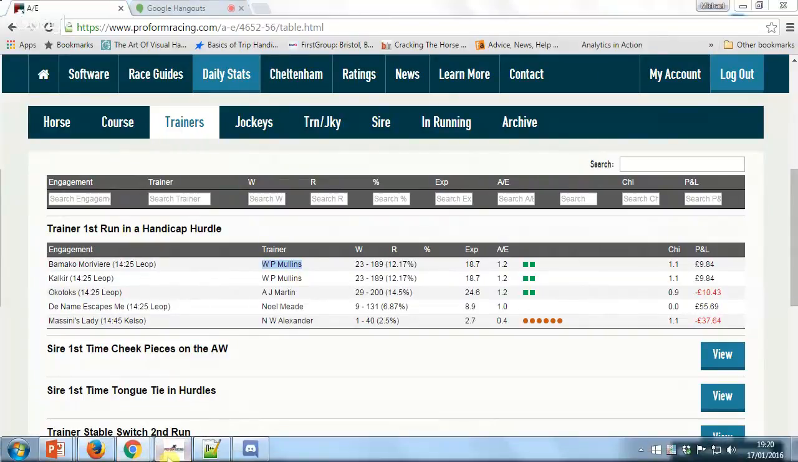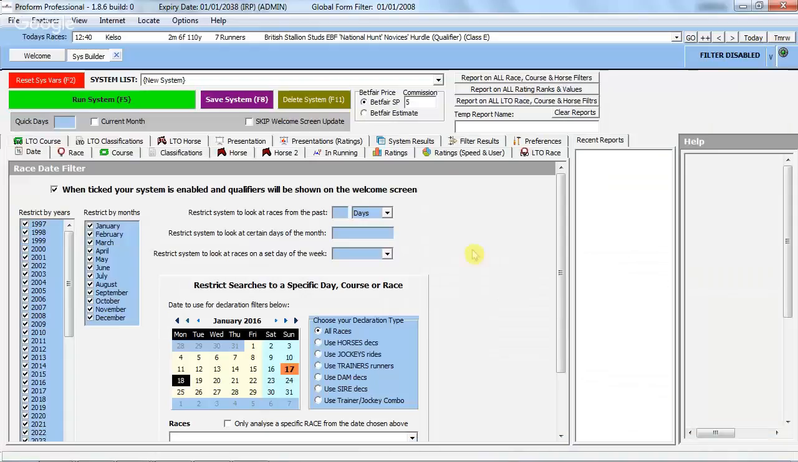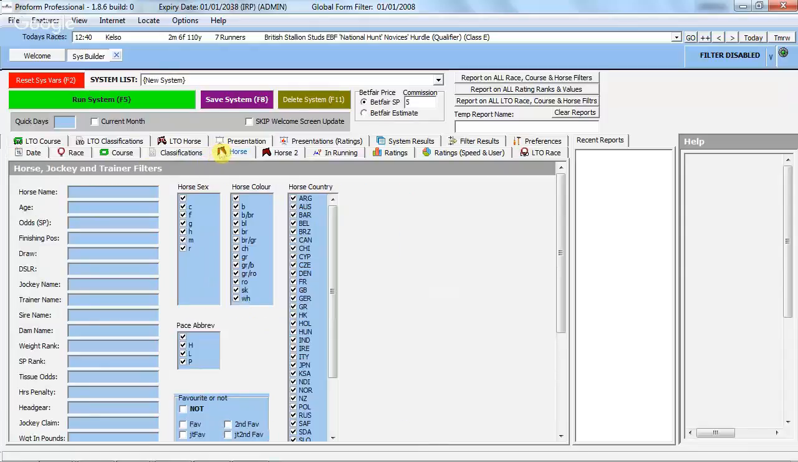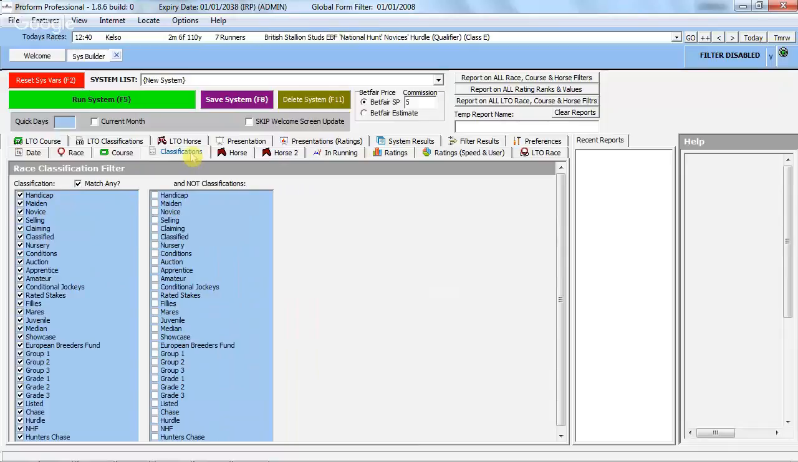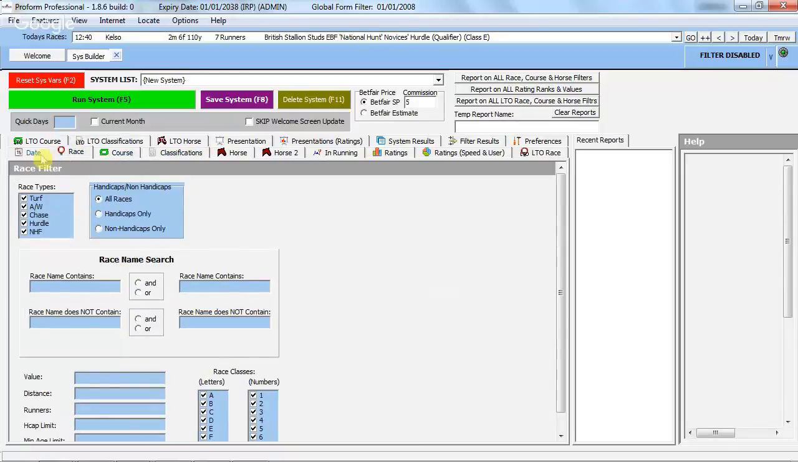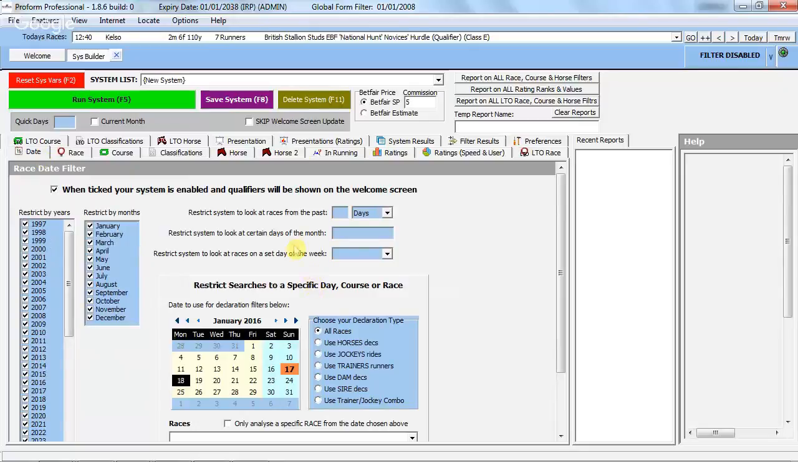So we just go to the software. We'll now go into the system builder, and for those of you who haven't seen it before, the system builder itself has a number of tabs where we enter information under each tab. Each tab is logically grouped. So for instance, all the horse information is under the horse tab, the classification information is in the classification tab, or the race or date information is under the date tab.